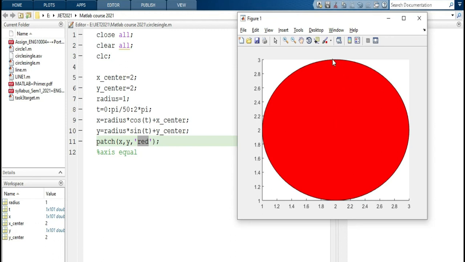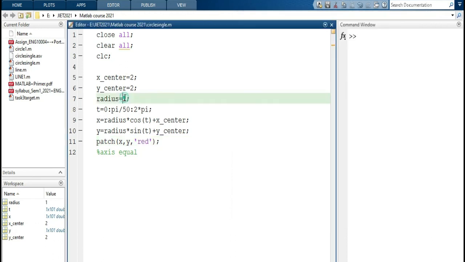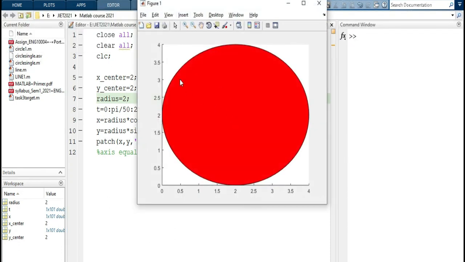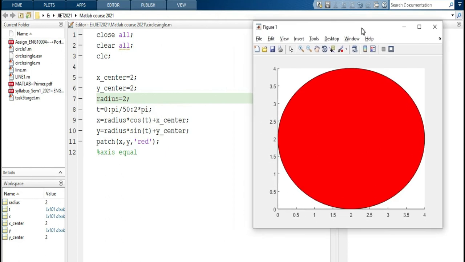So it goes to 3, and if we increase the radius, suppose I increase the radius to 2, then it will reach up to 4. If I run it again, you can see the value of x goes to 4, because the center value is 2 and the radius is 2, so 2 and 2 makes it 4. So at maximum it can reach 4 and 4 on the x-axis and y-axis. This is how we can plot a single circle with the patch function.